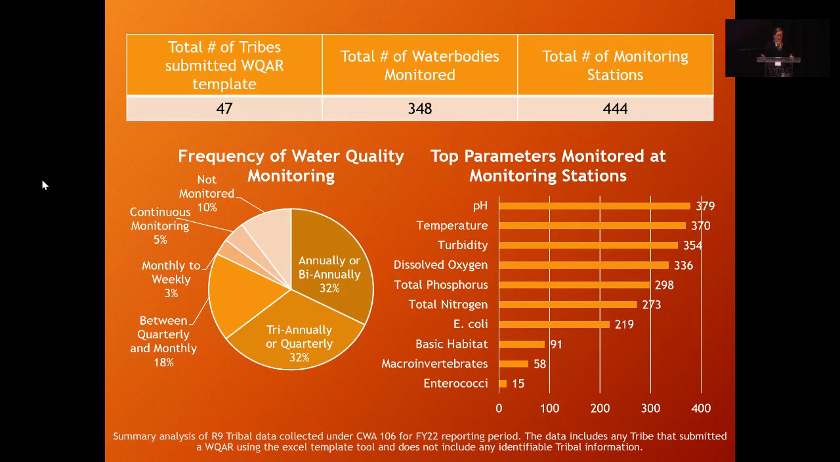Probably turned in the latest, like early of this year. And there shouldn't be any tribal specific identified information, it's all compiled. And about 100 tribes receive 106 funding every year. So you see on the very top left box, it indicates that 47 tribes used the template last year, or the most recent reporting period. And so that's about half.